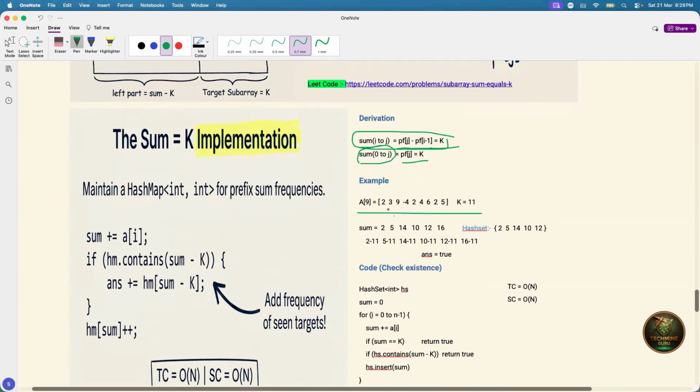Suppose the array is given as 2, 3, 9, minus 4, 2, 4, 6, 2, 5, and k is given as 11. If you try to calculate the prefix sum, it will be 2. The next will be 2 plus 3, 5. Next will be 5 plus 9, 14. Next will be 14 minus 4, 10. Next will be 10 plus 2, 12. And next will be 12 plus 4, 16. In the hash set, you will keep the elements present in the prefix array.